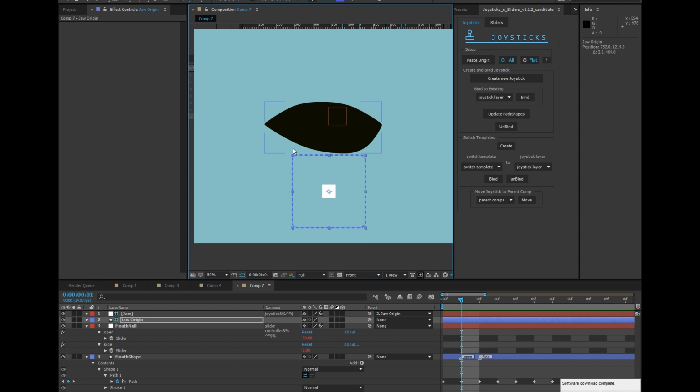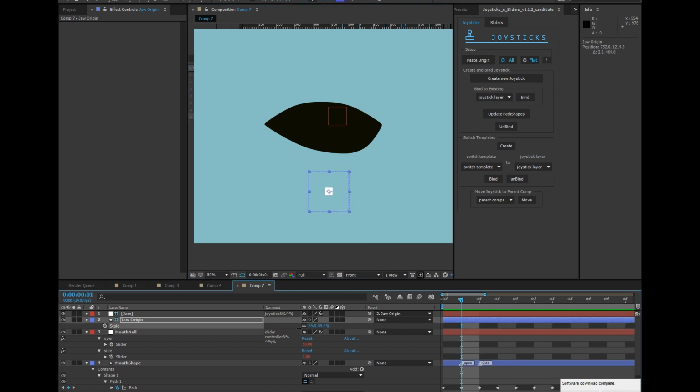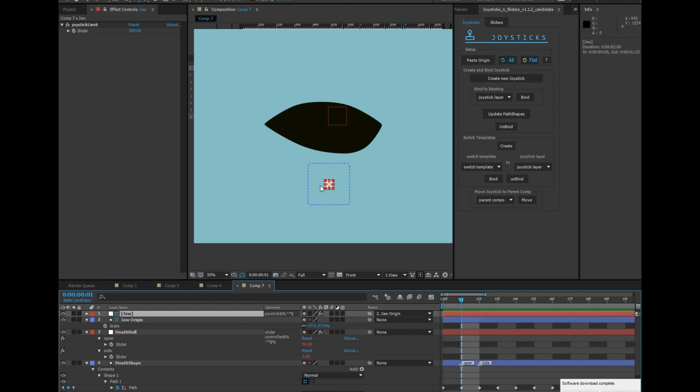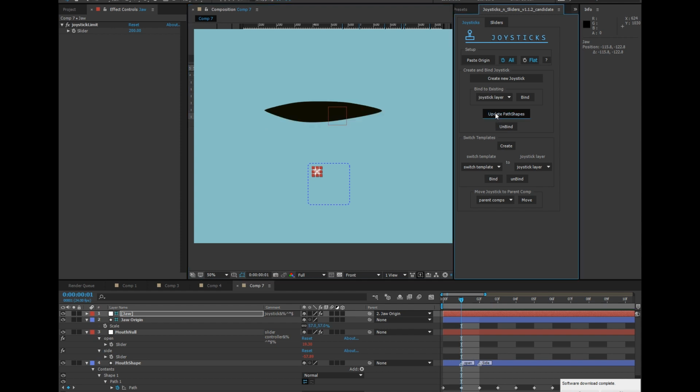And I'm going to bring this down, scale the origin. You can scale the origin of any of these joysticks down to save yourself some space. And now you'll see that when I move this joystick around and hit update path shapes, there we go.